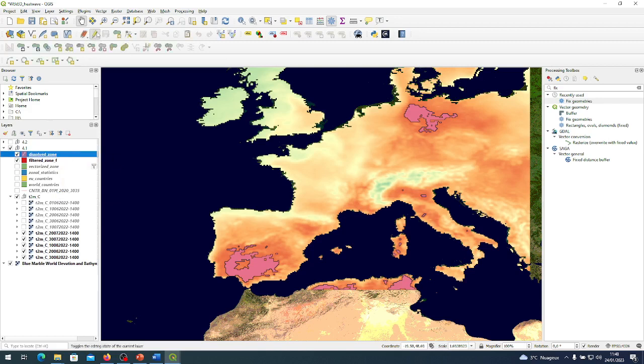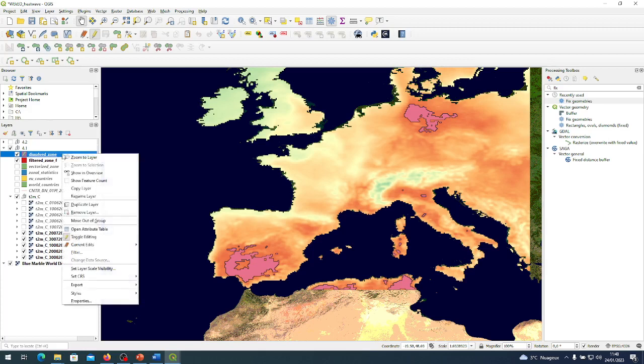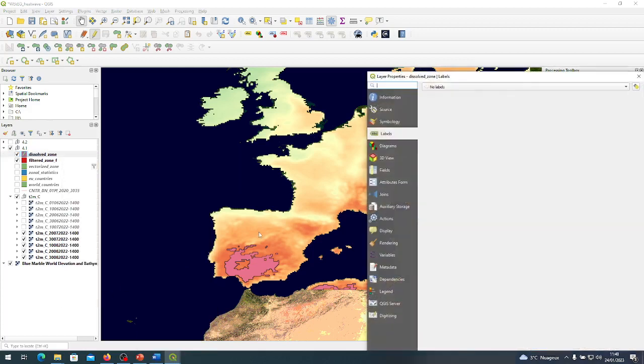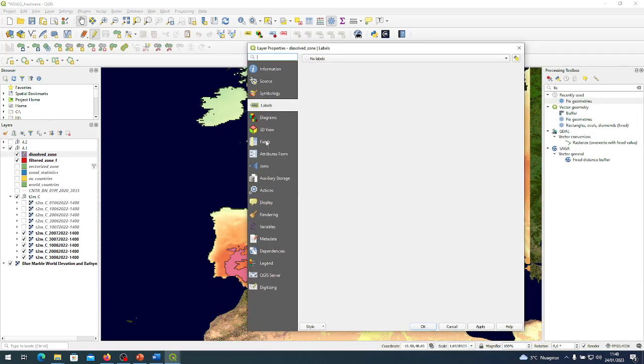You go to editing mode with the pencil. So now you can see the pencil appears, which means that this layer is under editing mode right now. You right click, go to properties, and in the properties you go to fields. Fields. It's here.